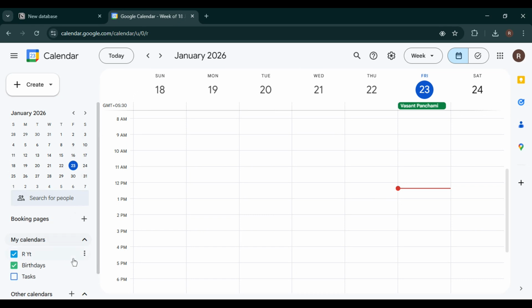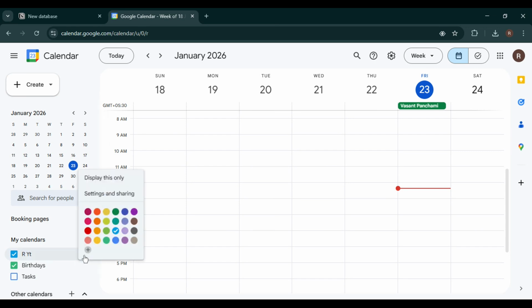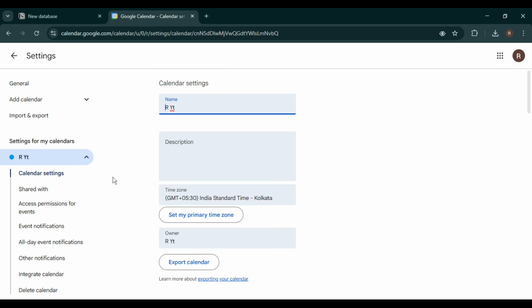Find the calendar you want to use inside Notion, then hover over it and click the three dots next to the calendar name. From the menu that appears, click on Settings and Sharing. This will open the settings page for that specific calendar.